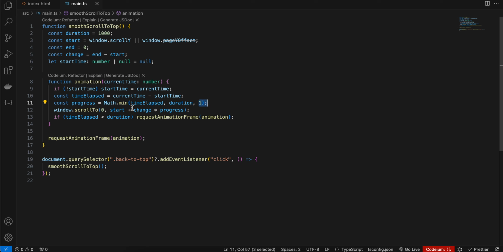And here we do window.scrollTo. If you see, it takes an x and a y value. For the x value it is 0, and for the y value it is start plus change times progress.